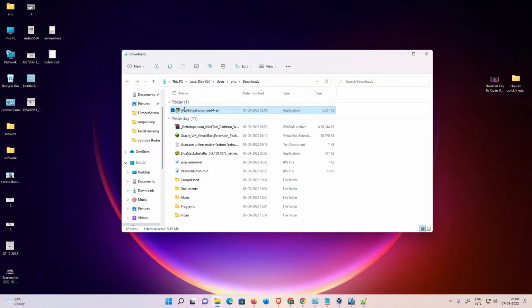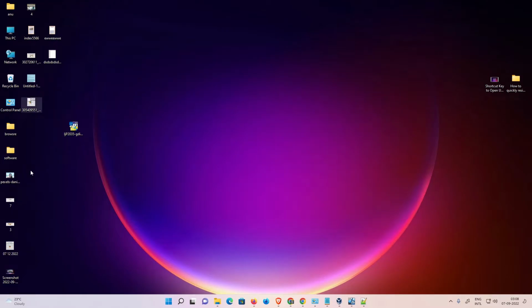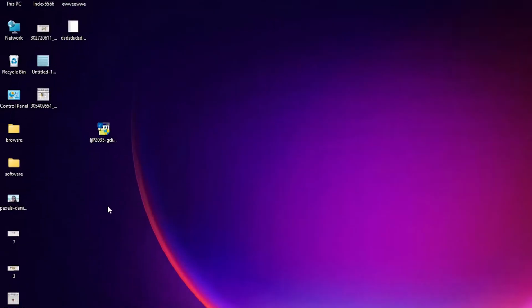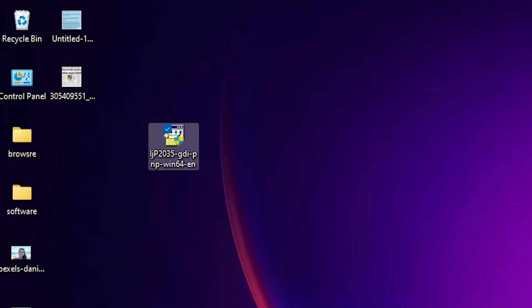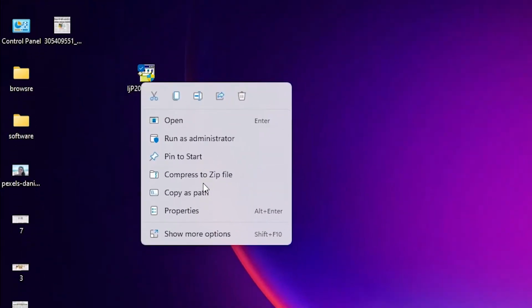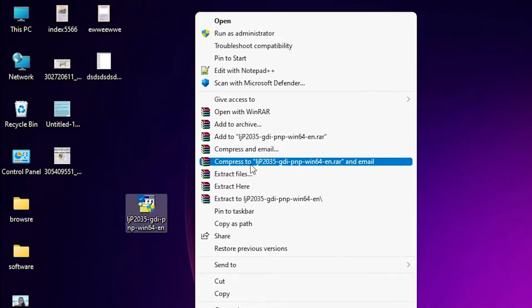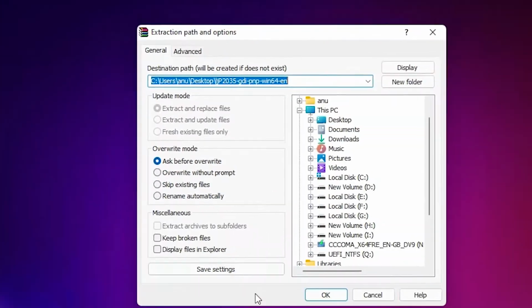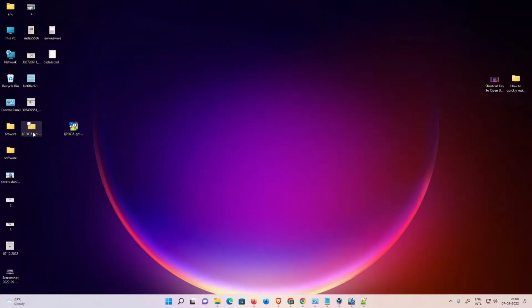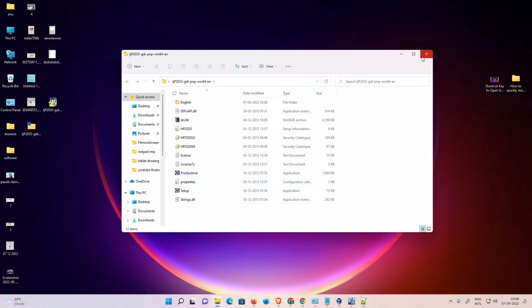I minimize it and drag this file to the desktop. This is basically a zip file, and we want to manually install this driver on our Windows 11 PC. So we are going to extract this zip file. Right click on it, show more options, extract files, click on OK and extract your file. Now here are our drivers, and we are going to install them manually.